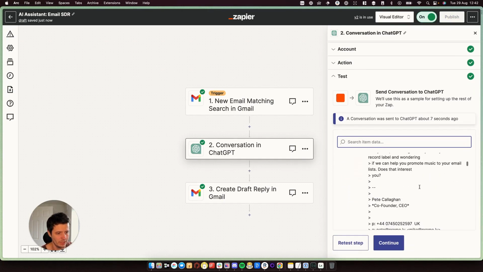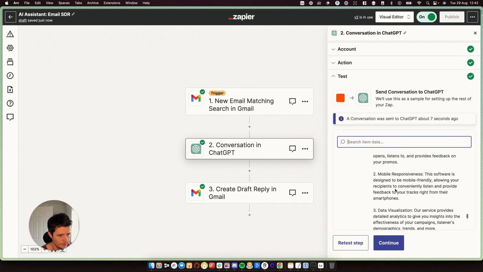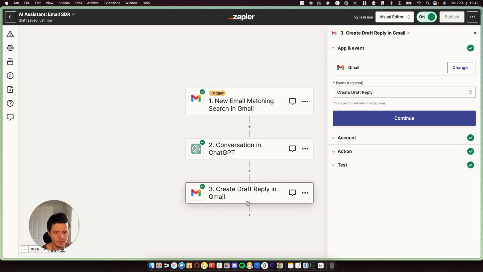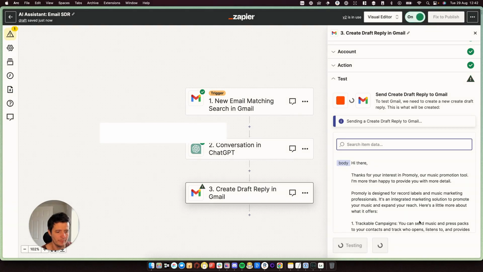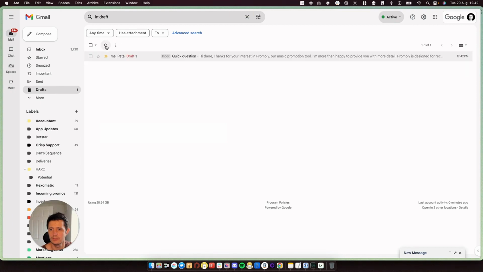So if we scroll down here, we should see the response at the bottom. Here we go. So it's created something or other. So we'll just continue, and then we'll create a draft. So I want to test this, and I'm going to retest this step here. Now, if we go to my inbox, here's the draft, okay? So I've sent an email. I've responded back to myself.